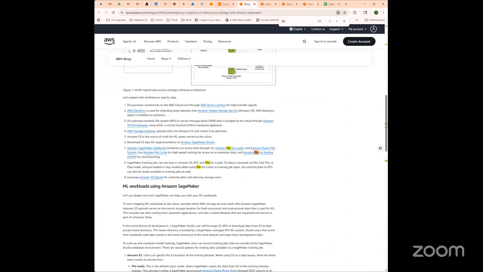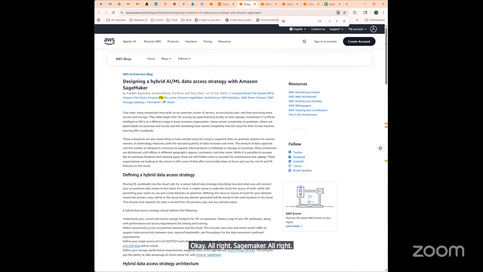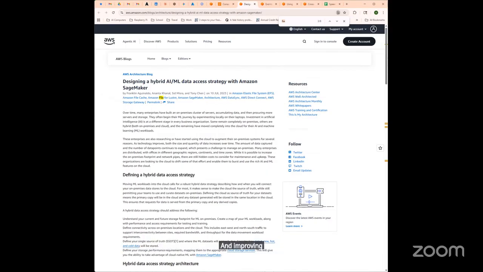Okay. All right. SageMaker. So, SageMaker integration. FSx for Lustre provides native integration with SageMaker, serving as a high-performance data source for training jobs. This integration eliminates the traditional bottleneck of downloading datasets from S3 to individual training instances, significantly reducing the training startup times and improving overall training efficiency.